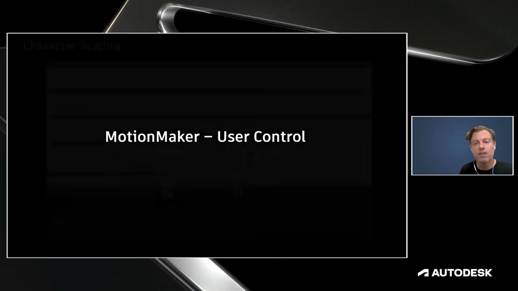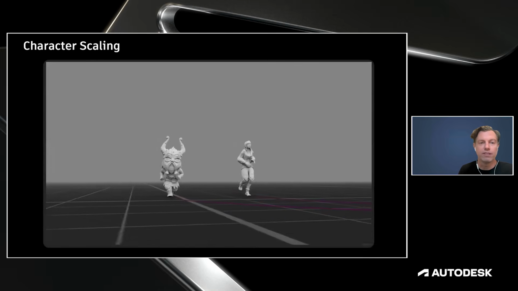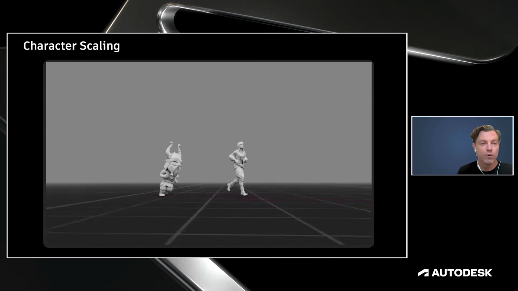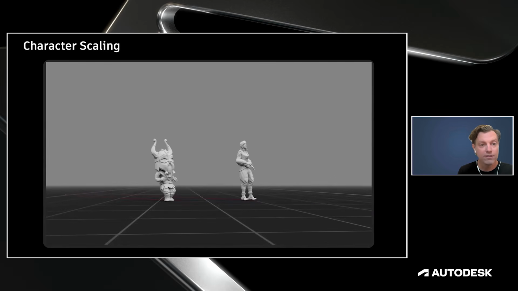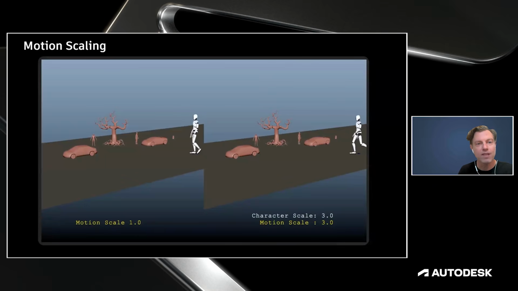Okay, so let's talk about some of the other controls on the initial generation. So of course, we support characters of different scale. So if you have a character with short legs, of course, they'll need to use a faster locomotion method to move the same distance as a taller character would. We also introduced motion scaling, which is different than your character scaling. So this makes a character feel heavier, like a giant, if you will.